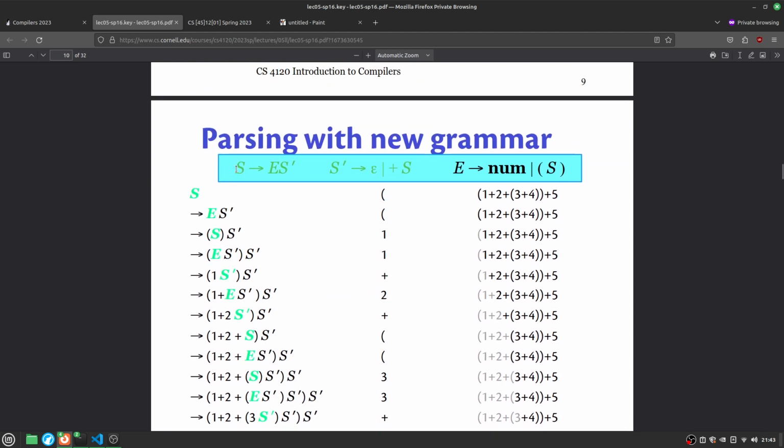So we now have a new grammar. S prime, empty string or plus S. So we see S, our lookahead is this. We go into E S prime, lookahead is still this. Well, S prime, oh, an E is a number or this. So we have to go into E. It has to be this S. And then our next lookahead is 1.